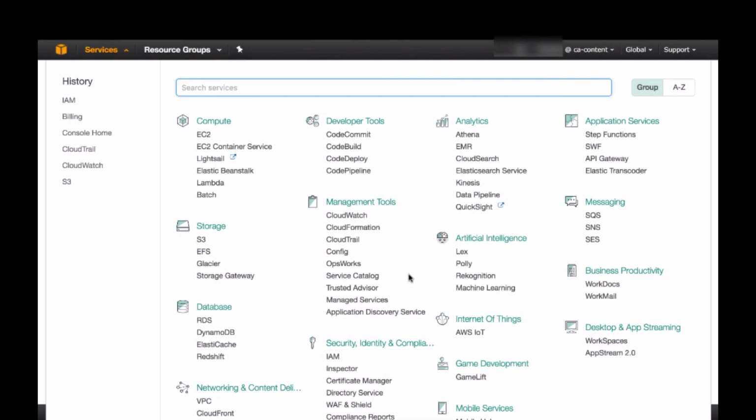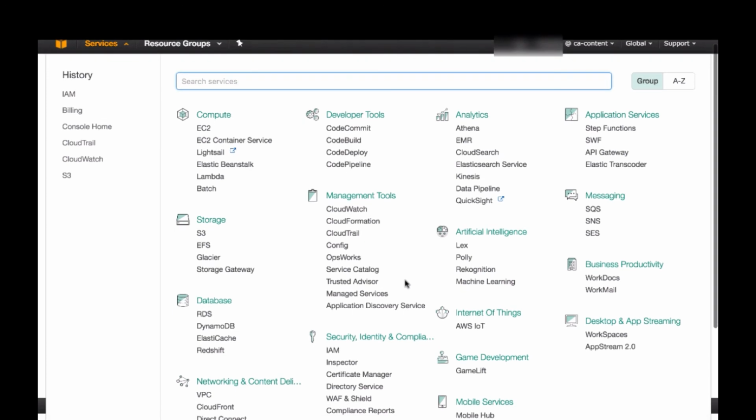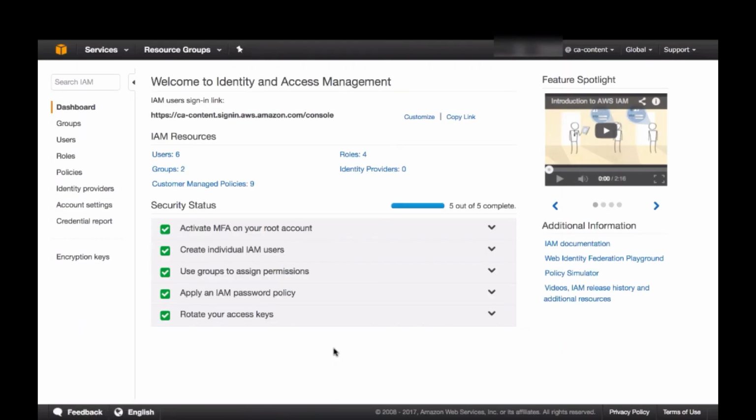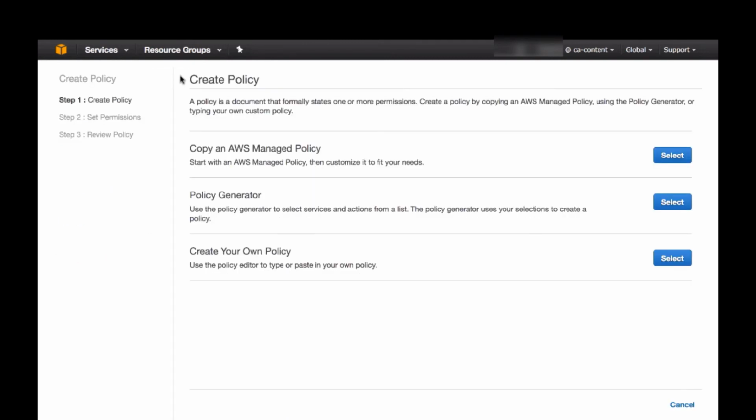Okay, so I've now logged into the secondary account where I need to create a new user and assign the correct permissions. So to start with, I'm going to set up a permission policy to assign to the user. So if I go down to Security, Identity and Compliance and select IAM, and then go across to Policies, and from here I want to create a new policy. And I am going to create my own policy, so I'm going to select the bottom option.